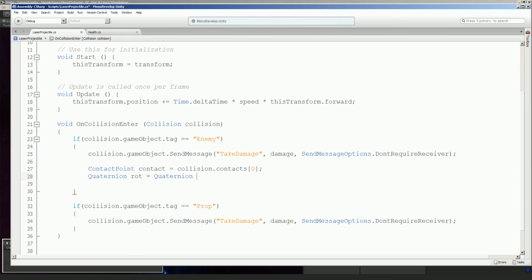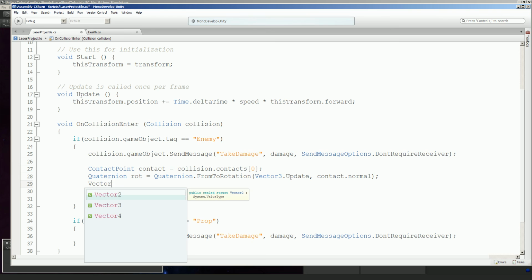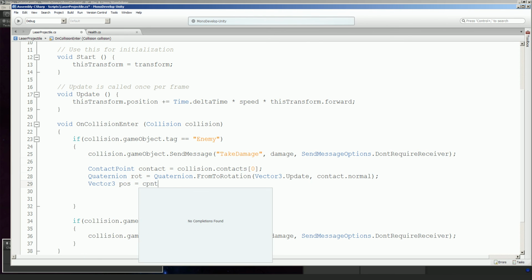Equals quaternion from to rotation, vector 3 dot up, contact dot normal, close that out. Okay, backwards symbol. Okay, we're almost there on finishing this up. The position is equal to the contact.